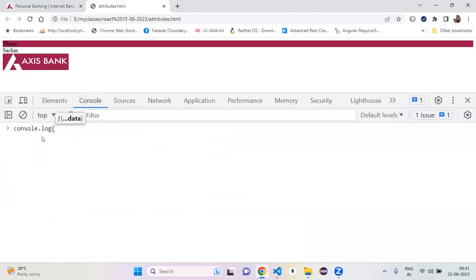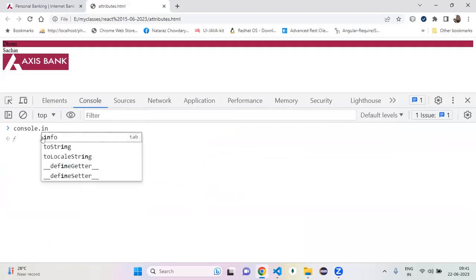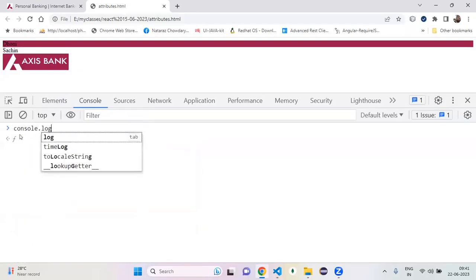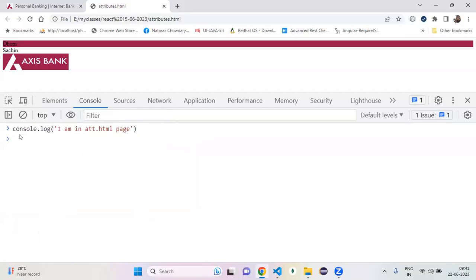If you want to print messages, you can use console.log, console.error, or console.info. To print log messages while executing your application, while running it in the browser, if you want to show some runtime messages, then you can use the console. That is one thing. We can show console.log, see this. I am in the att.html page.